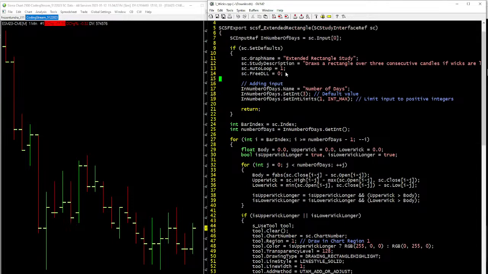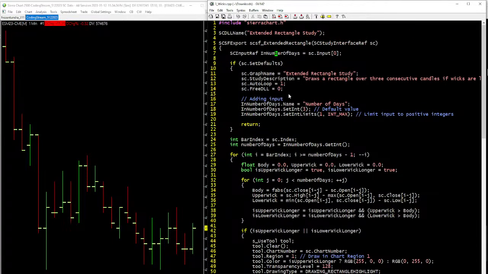And then here's this input number of days being given a default name, number of days, an integer value of 3 as a default. And then this one is actually setting a barrier, a limit on what the person who is modifying the input can do. So this input number of days, as you notice, can't go less than 1. Here's the limit. The lower limit is 1. This is the floor, if you will.